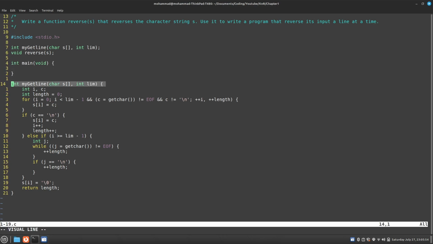I've included this function once again, myGetLine, which we wrote in the solution to exercise 1.16. I'll leave a link to that video in the description. Now, this is the function prototype. It has a void return, so it doesn't return anything. It just does something. Okay, so let's write the implementation of this function.